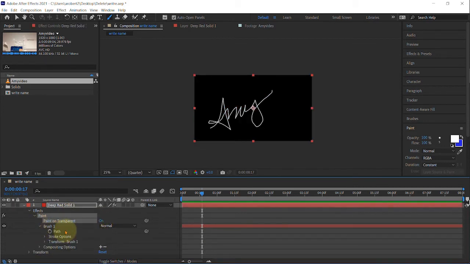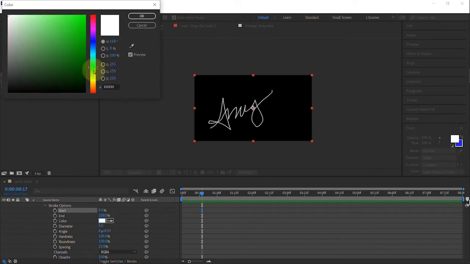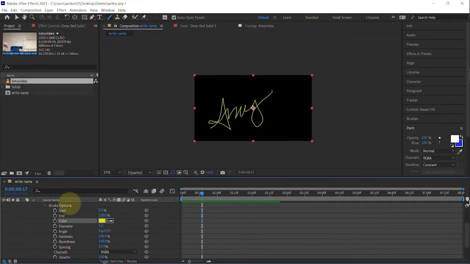If we open up brush, here's the basic path. Stroke options. Notice that this is keyframeable. So we could keyframe how this starts and stops. The color we could change. Make it kind of yellow. The diameter.